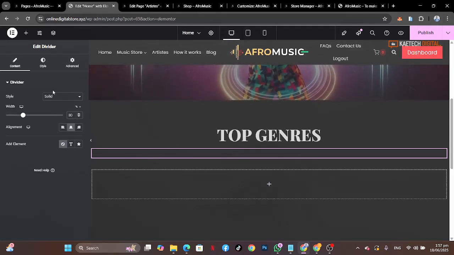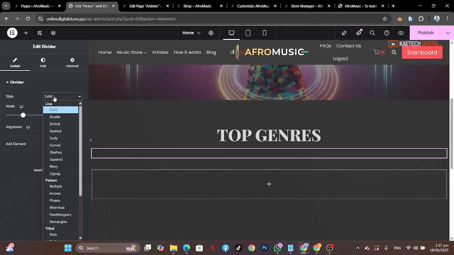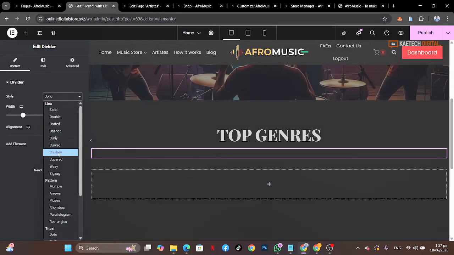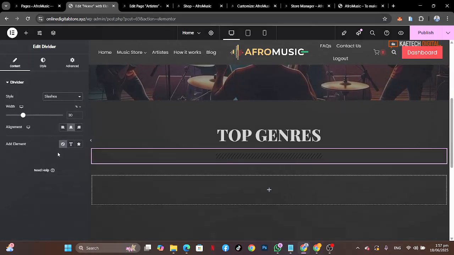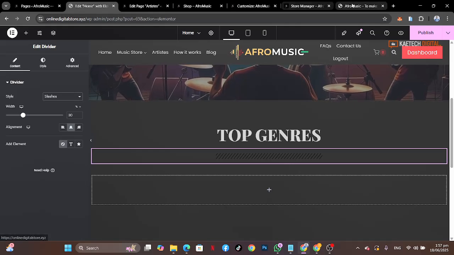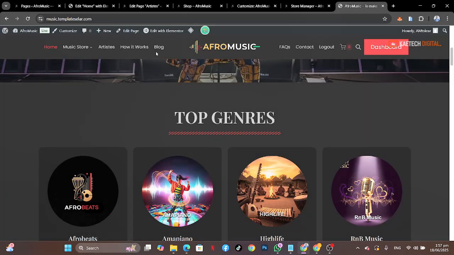We put it in the center over here. Now the line, we can decide to make it slash. Okay, so it's going to be something like this. Let's look at how this one looks like. So as you can see, it looks like this.